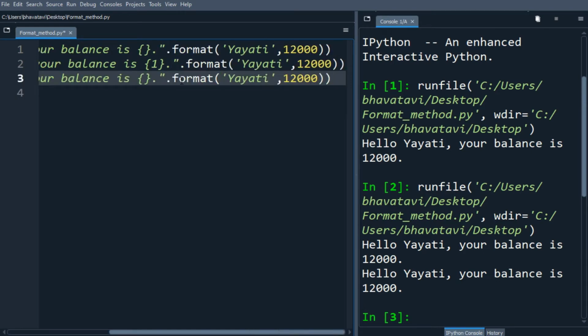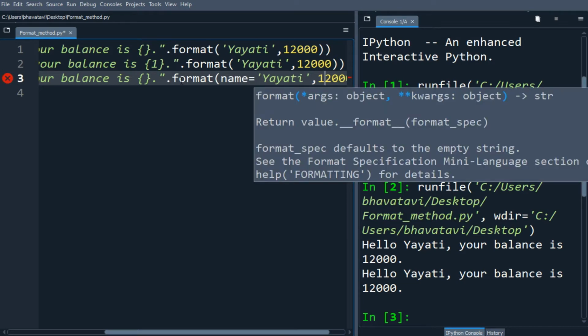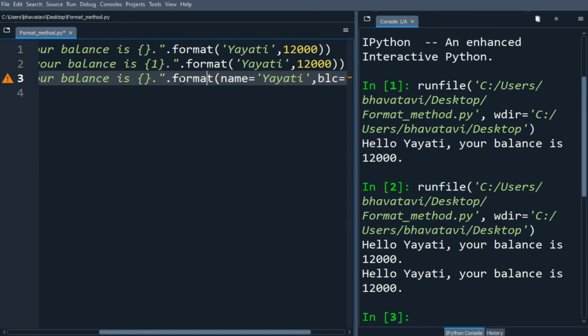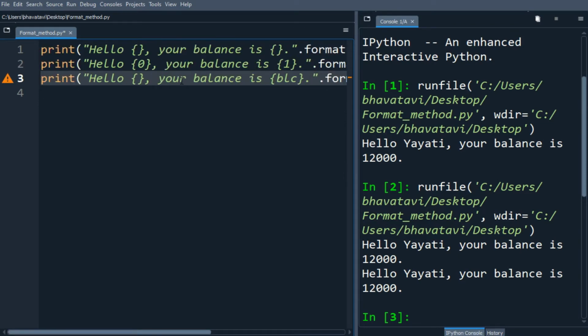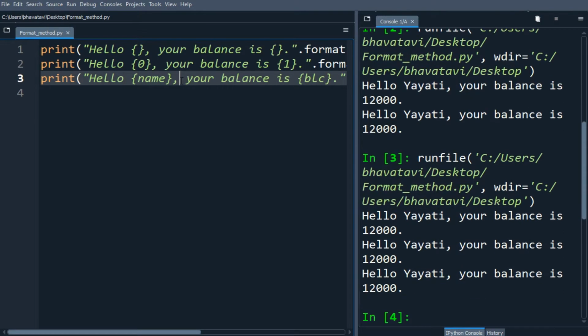Okay, so let's give the keyword name as name equals, and then here we are going to give BLC equals, so this will be balance. So let's put inside BLC and here the name. So this will be our keyword. So you can see the keyword argument.